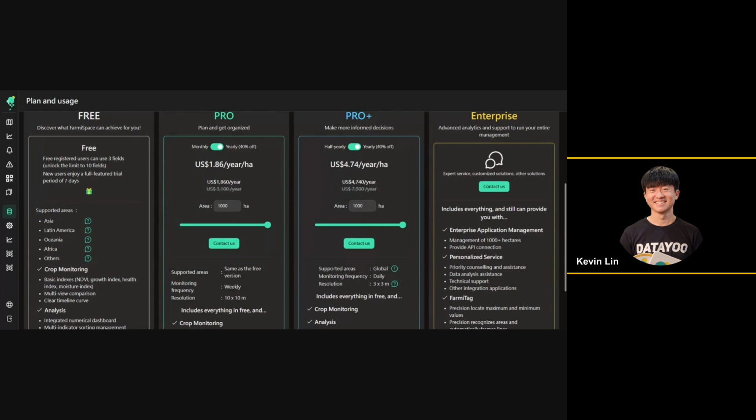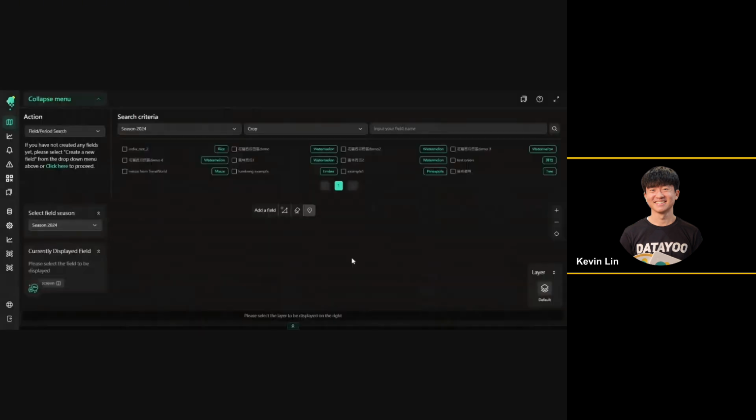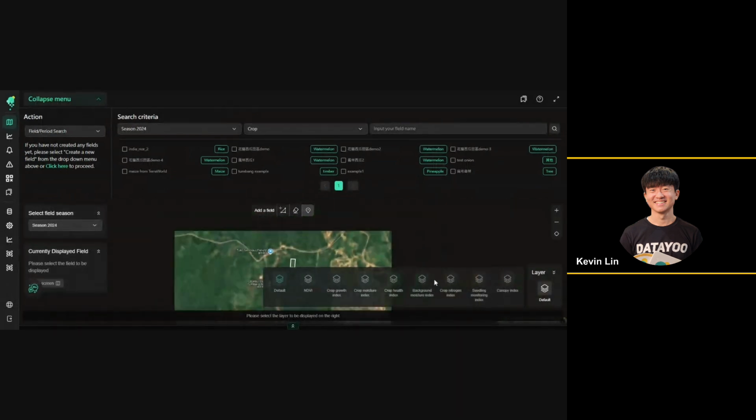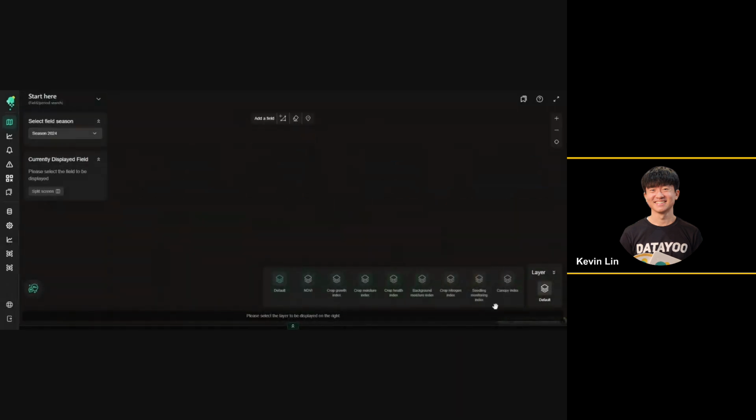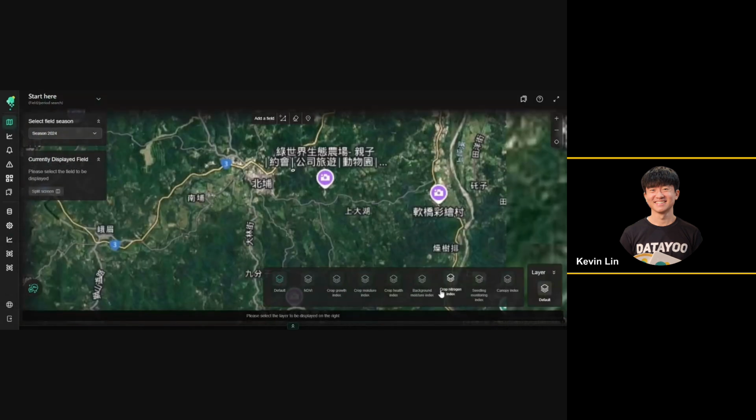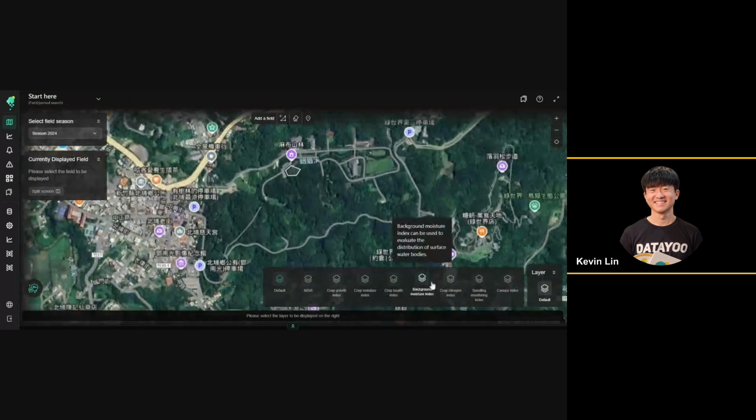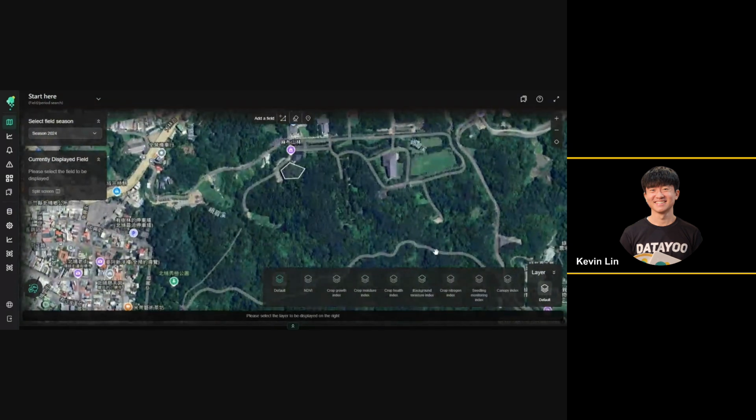And if you subscribe to this Pro Plus version, you can not only get the higher resolution, but also all kinds of indexes to help you monitor all your fields and get detailed information about your field to achieve precision agriculture.